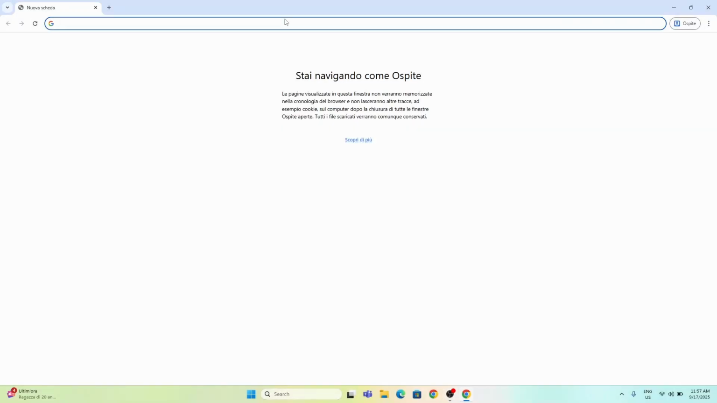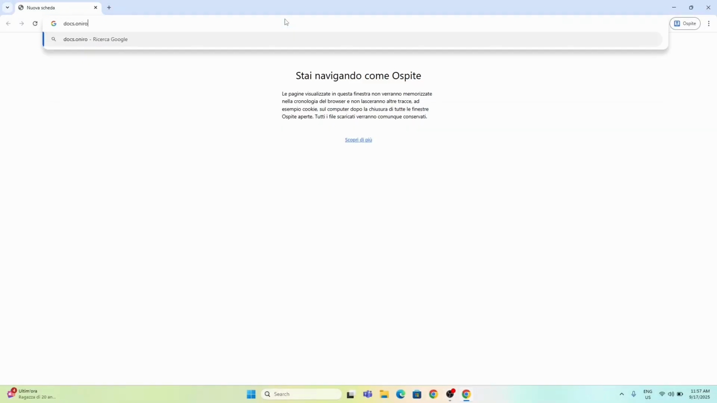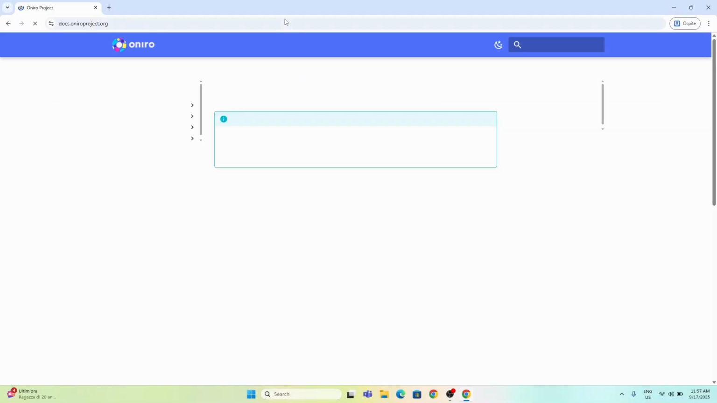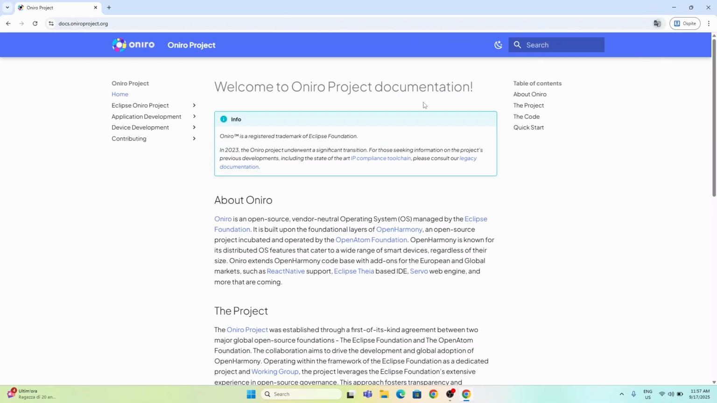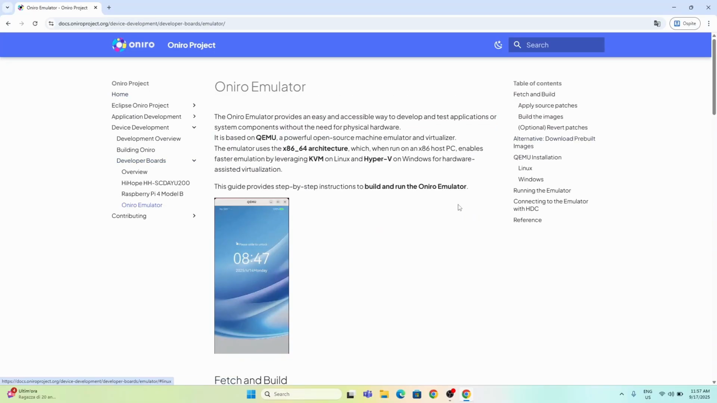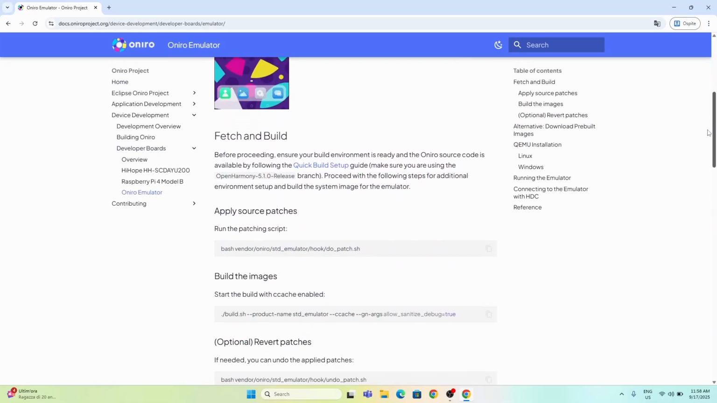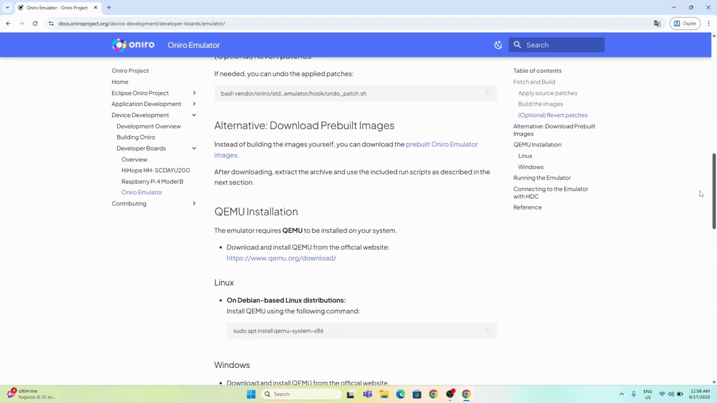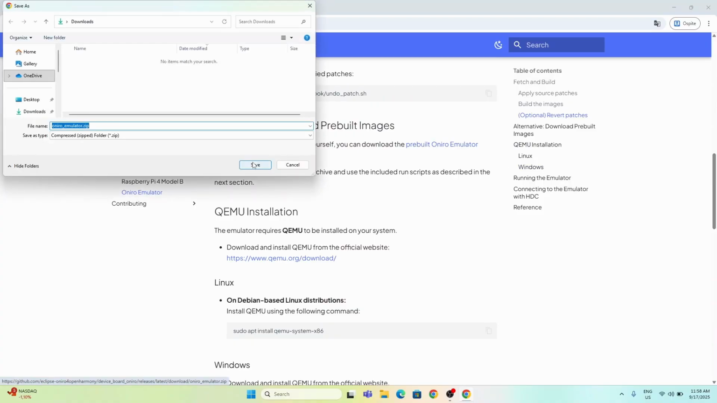Open your browser and go to docs.oniroproject.org. From the navigation menu, go to Device Development, then Developer Boards, and finally select Oniro Emulator. Here you'll find all the resources and guides you need. Now, download the pre-built Oniro emulator images from the website.